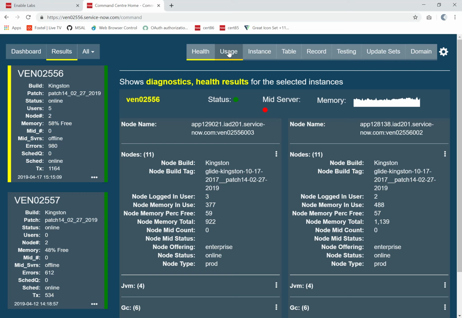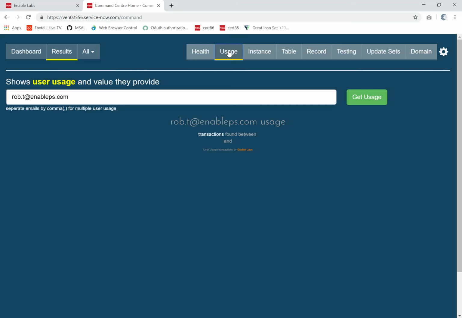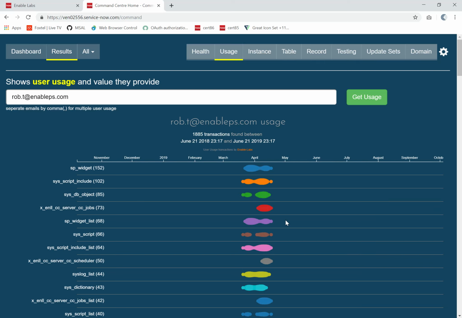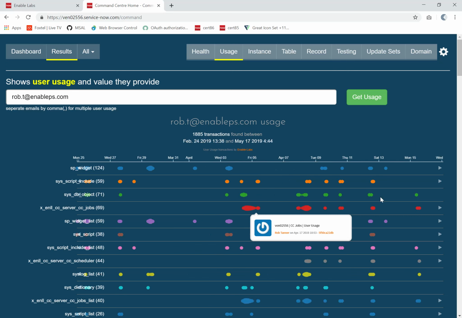Likewise, if you want to move into view the usage, this is a bit of a transactional view of how your users are using the platform. And we're not being instance specific here. We're actually saying, from a user perspective across any instance, what does that user do? And you can drill right down to the second.